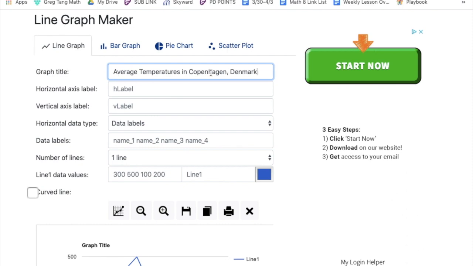But average temperatures, and so obviously you're going to put whatever your city was. So say you wanted to do like Miami, Florida. You'd say average temperatures in Miami, comma, Florida. Or you could say Miami, comma, USA, I guess if you want to do it the same way I'm doing it here.